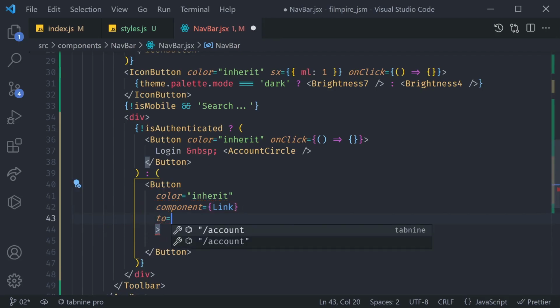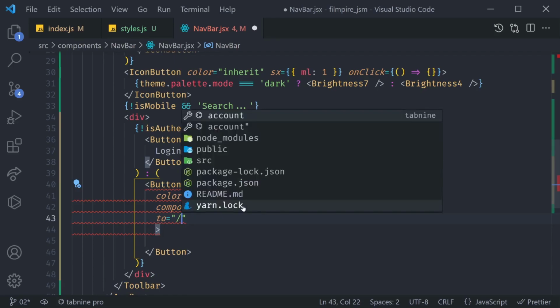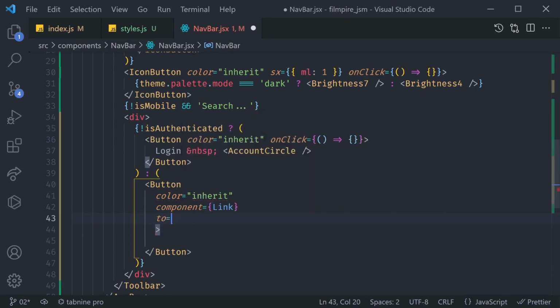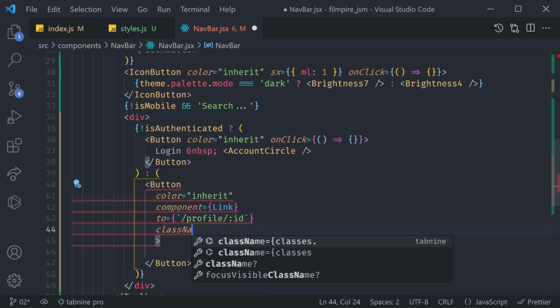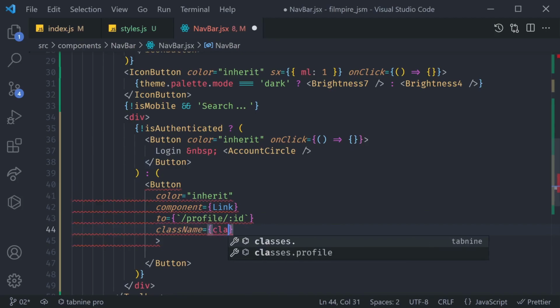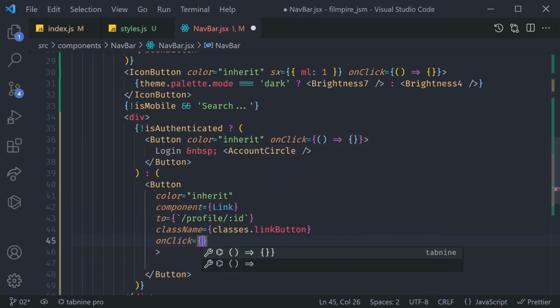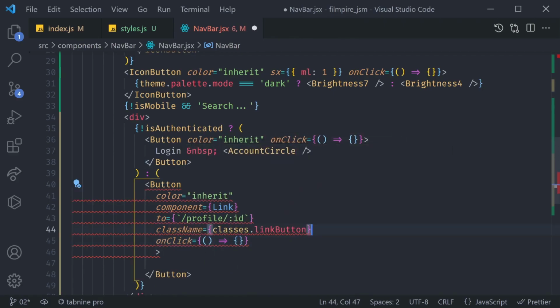With every link, we also have to have a to property. And in this case, we want to go to a dynamic string, so we have to do it like this, with a template string. We want to go to /profile, and then / in here is going to be a specific ID. But right now we don't yet have the functionality for profiles, so I'm just going to leave it like this, ID. Finally, we're also going to have a className, and the className is going to be classes.linkButton. And then finally, we're going to have an onClick. So right here, again, just an empty callback function just for now.